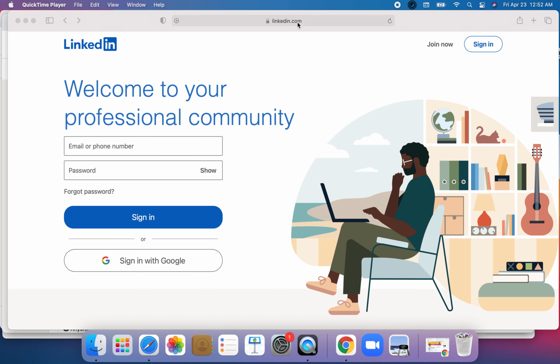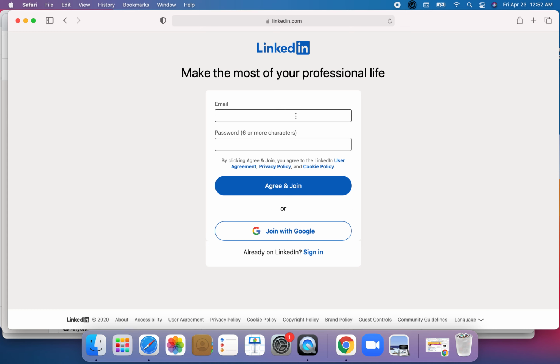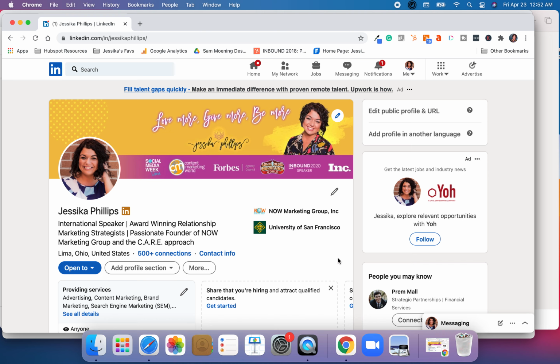So in order to set up an account, of course, you would go to linkedin.com. If you don't have a professional account there, you're just going to click this Join Now and put in your email address and choose a password. You can also do a simple sign in with Google, where they will connect it with your Google account.